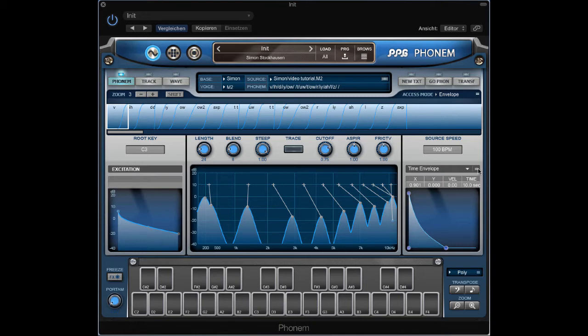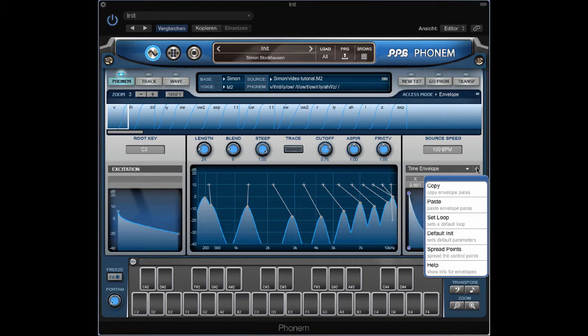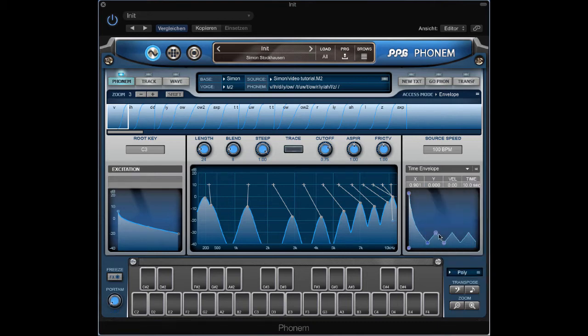If you want to create a loop, click on here and use the set loop function. Now you can loop the thing back and forth. So it will now scan through the whole thing, back and forth. Let's make it a bit faster.